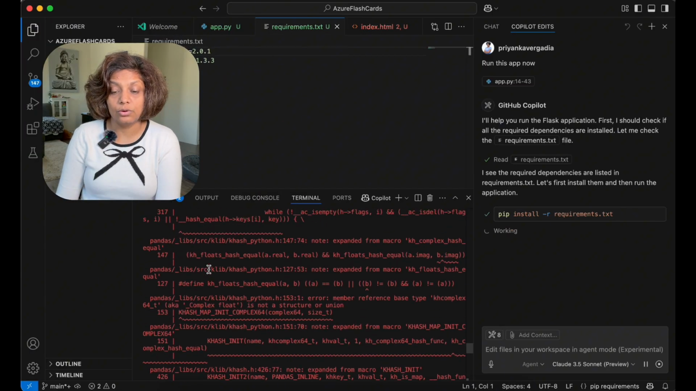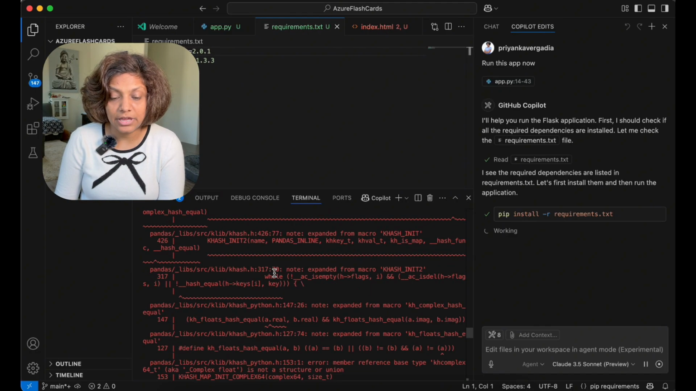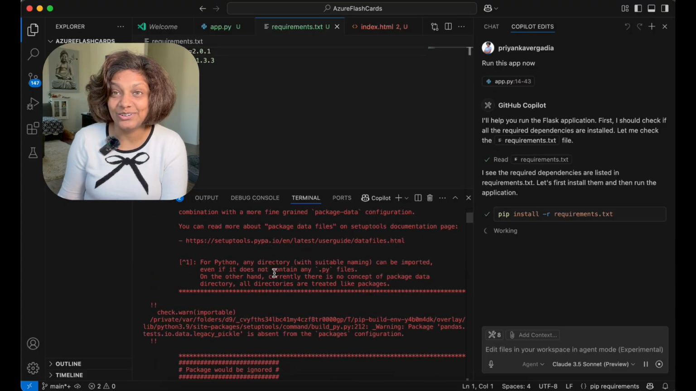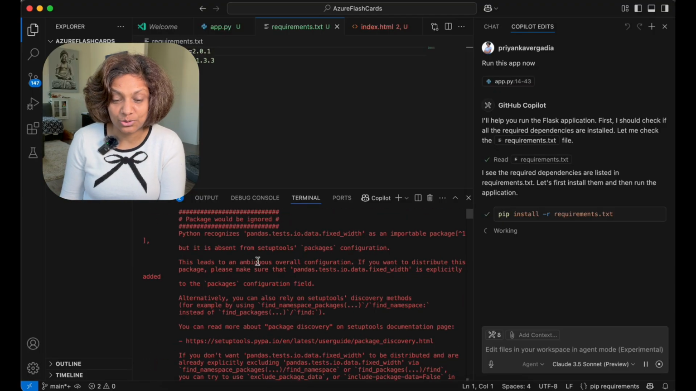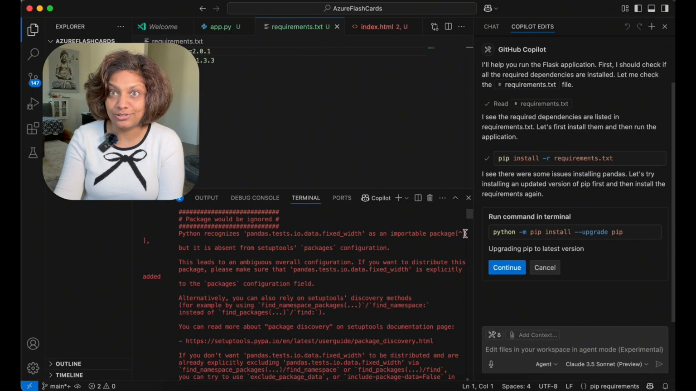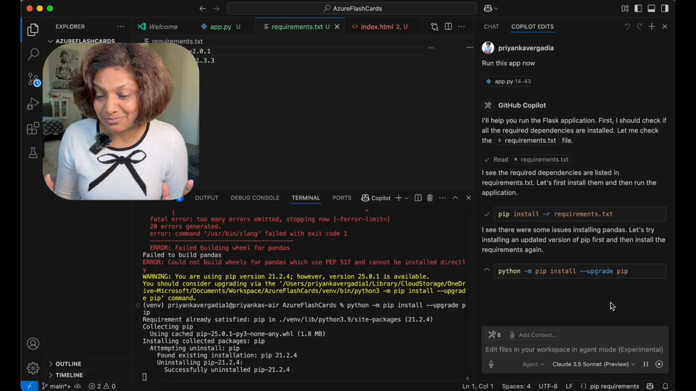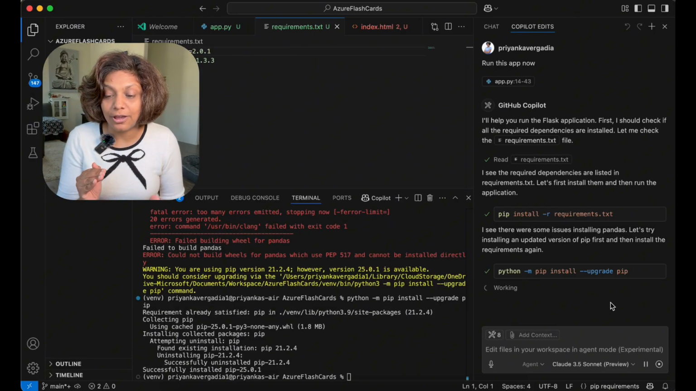All right, and there we go. We have some error, and honestly, I'm not even trying to read the error here, right? I'm trying to really have agent mode do the fixing as well. So my hands are off. I see that there are some issues installing pandas. I'm going to try to redo that.